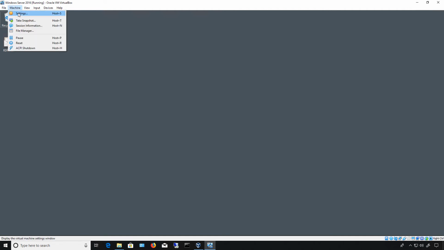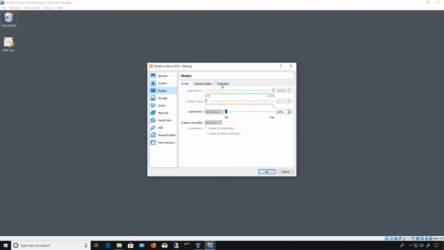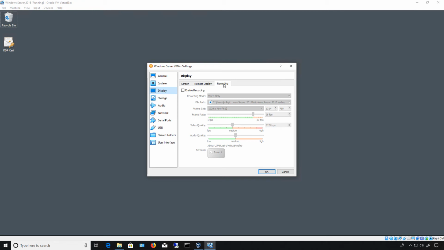So if we click on Machine Settings and go to Display, you see a recording tab. And here is where all this is set up. So you can definitely miss that if you don't know where to look. All right, there's a couple more gotchas you have to be aware of. One is the file path.